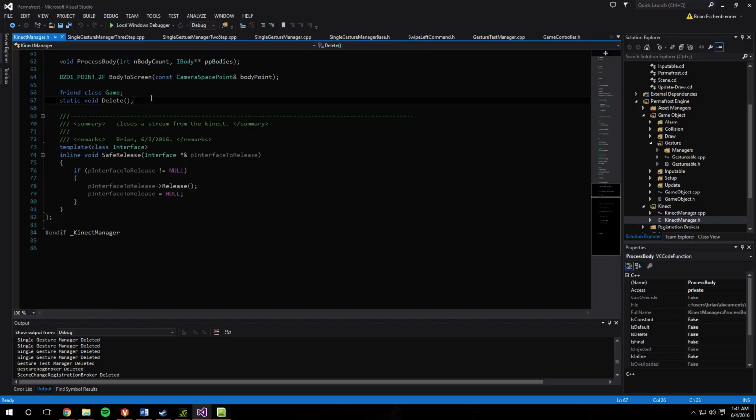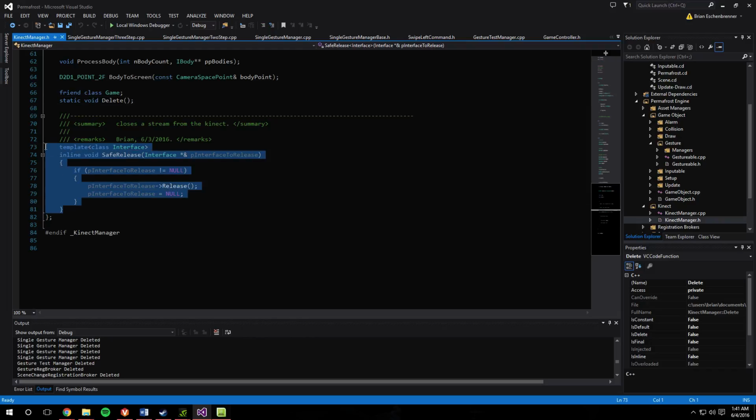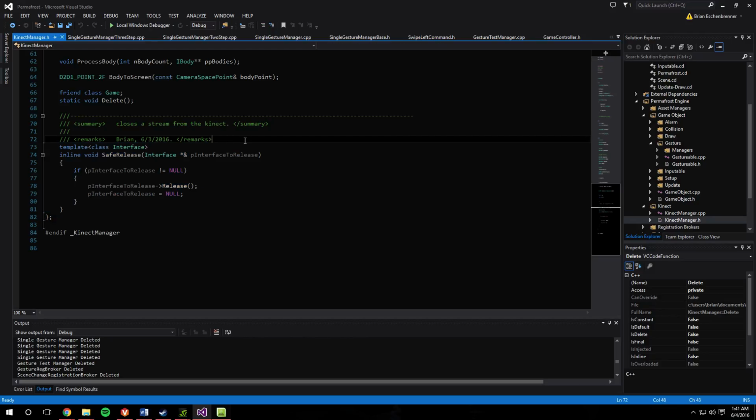And then I have a delete. Since this is a singleton, I need to have a delete function, and this is a template function which closes streams from the Connect. So everything from the Connect is a stream that you open and close whenever you need things. So what this does is it safely closes any stream that I give it. So it is a template class, so I can be like close this stream or this stream. I don't have separate functions.